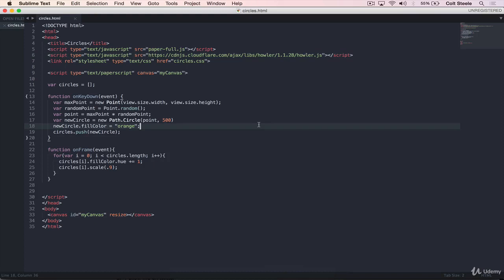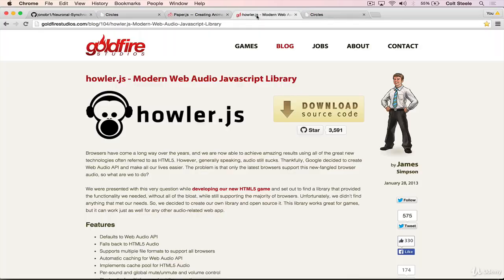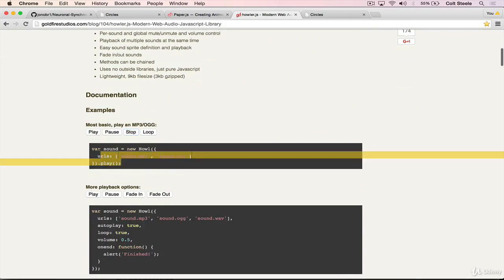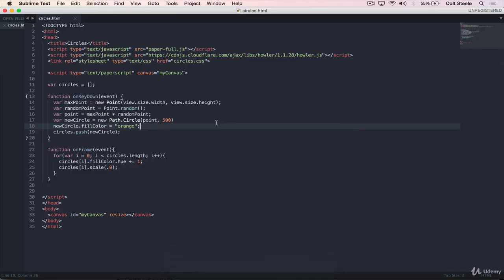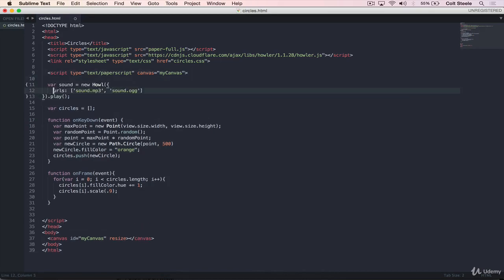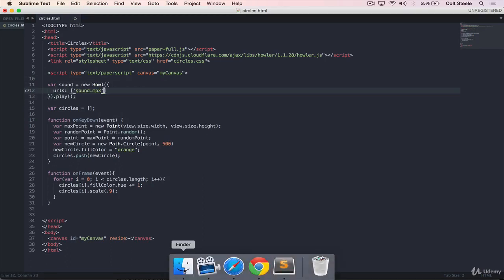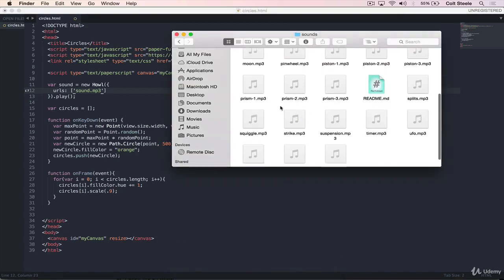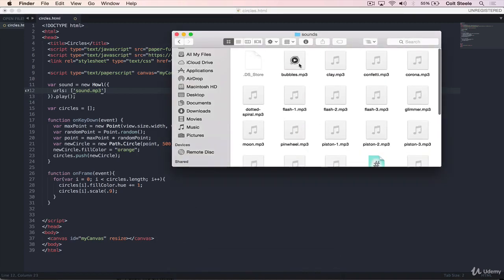Next, let's actually make our first howl. So let's copy this code again from Howler. Just take this first one right here, and let's do it up top to start. So we'll just do it right here. And we'll say var sound equals new Howl, and then we'll just put in one file. Let's do the first one that we see, so bubbles.mp3.